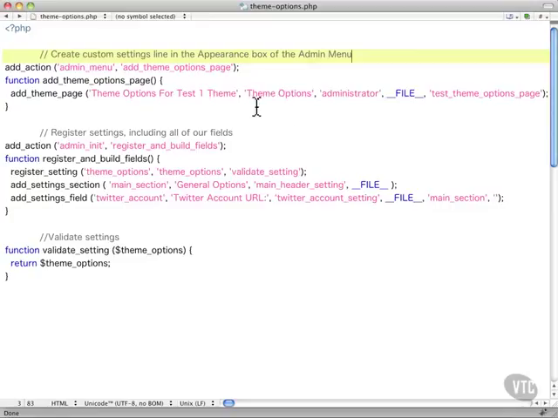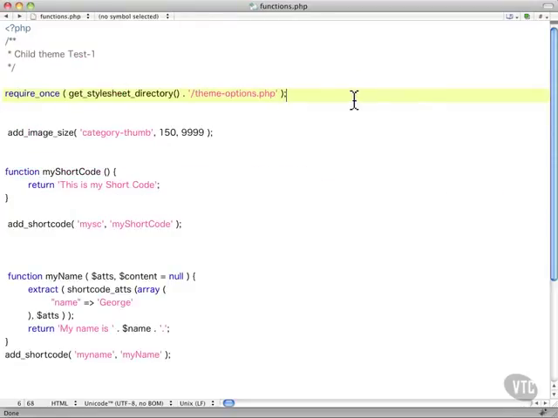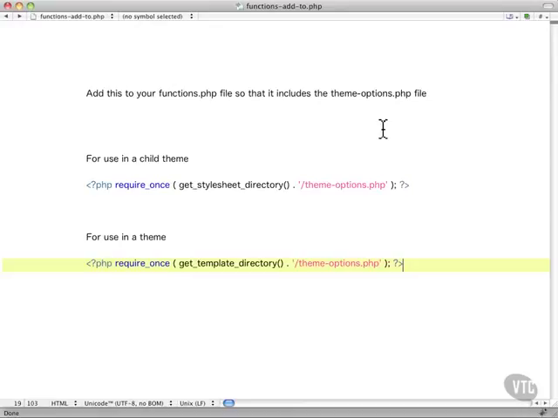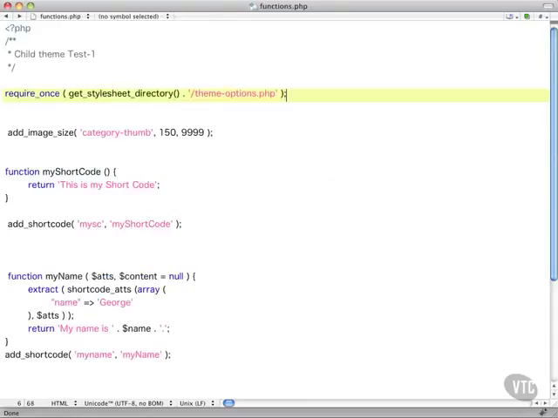So when we create this theme options page, you've got to remember that we do have to bring it into our functions.php. Technically, it's a part of the functions.php file. So here's what I've done: I've just said require it once, bring in theme-options.php. Notice I'm using get_stylesheet_directory. That's because we're in a child theme, our test1 child theme that we've been using. Notice if I was using a regular theme, not a child theme, I would use get_template_directory for this call that we're doing in the functions.php. But in this case, it's get_stylesheet_directory.